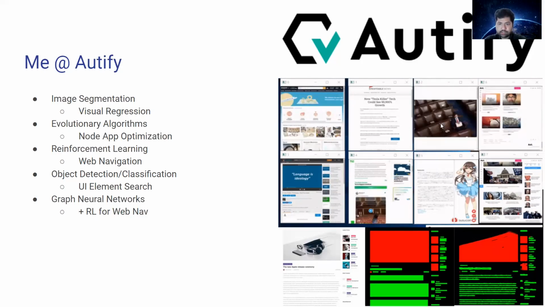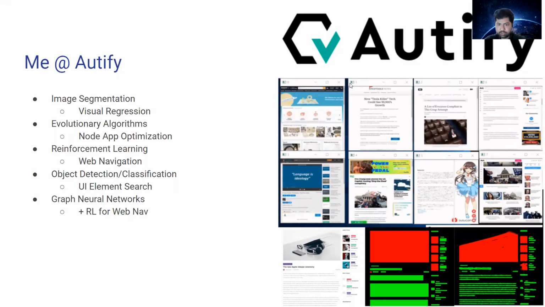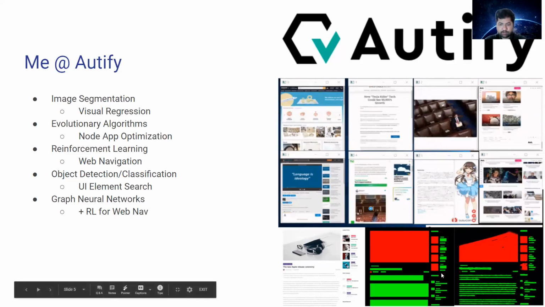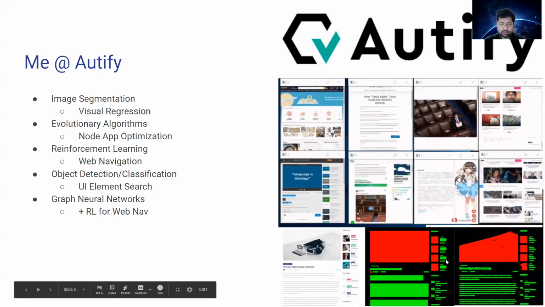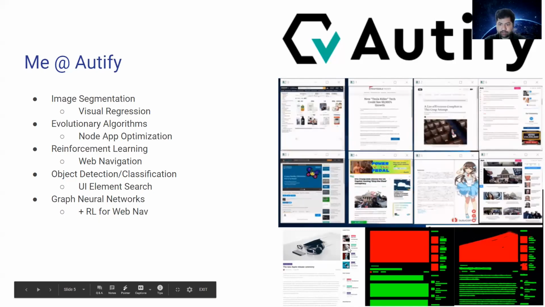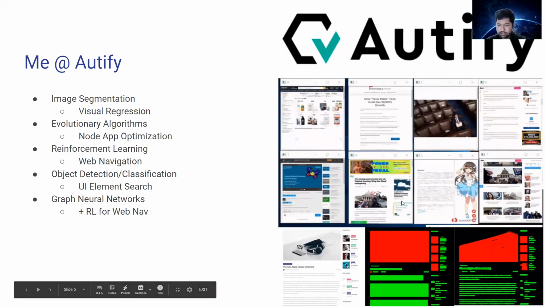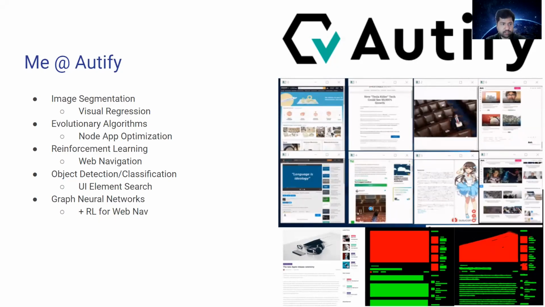On the right, you can see the top GIF file is showing the animation of a reinforcement learning algorithm being trained to navigate the web. And on the bottom is an example of a semantic segmentation algorithm which extracts different components from website screenshots. So yeah, that's about me.